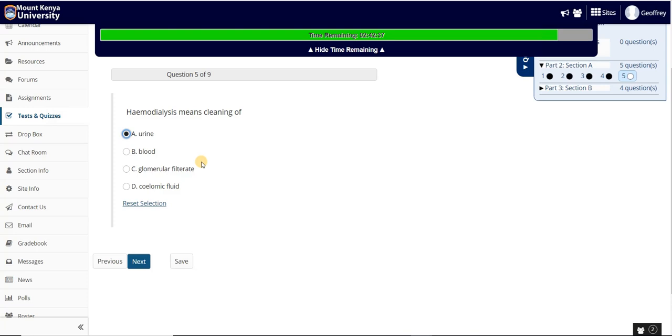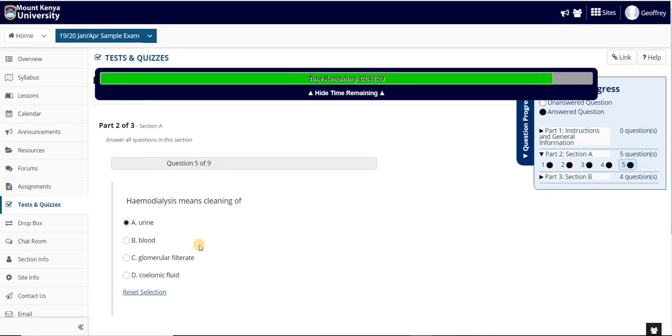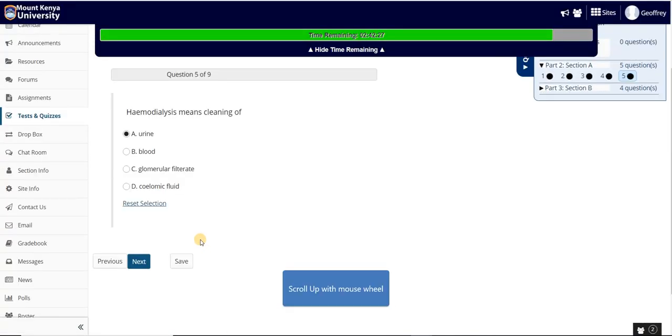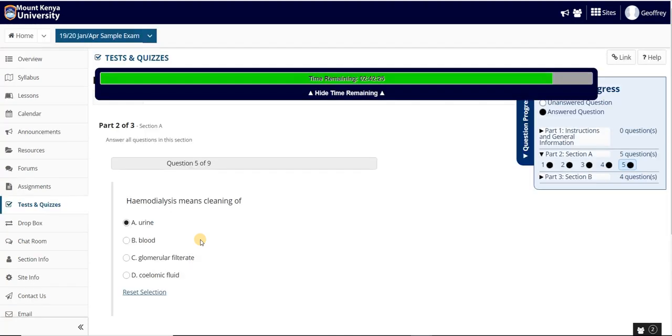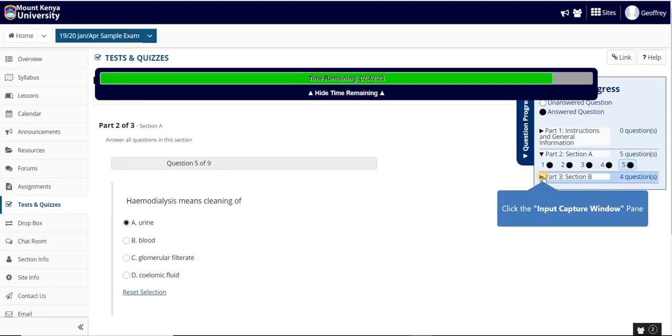So mine, I'm just taking an assumption. Trust me, I do not know the answer to that question. Then I click on save. So when I click on save, it means that I'm actually now done with my exam.